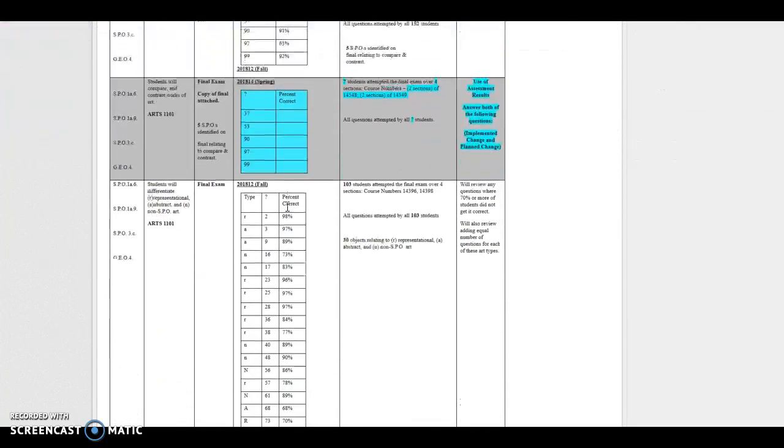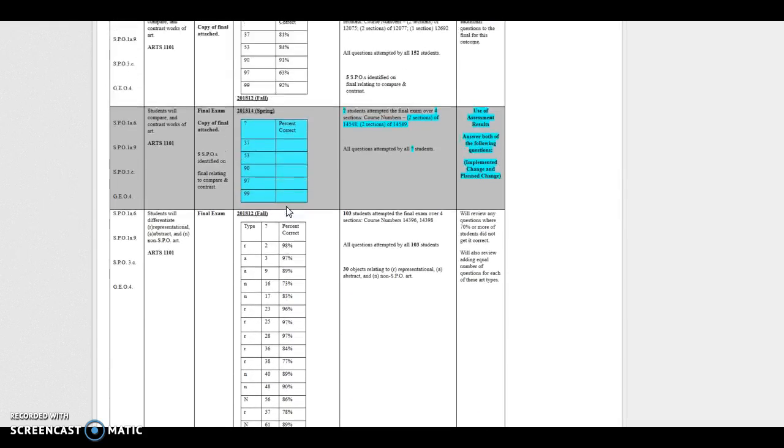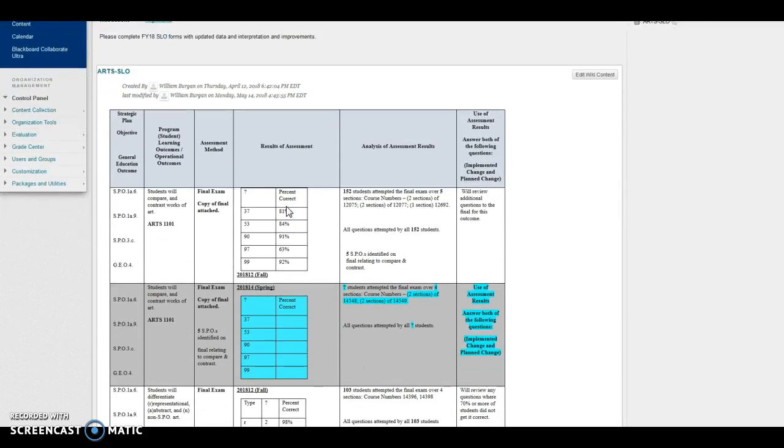And we can scroll up and down. I've highlighted the areas that need to be updated. These are just repeats of the previous semester's SLO with the relevant numerical changes and content changes highlighted. So what we would do to change is just click Edit Wiki Content.